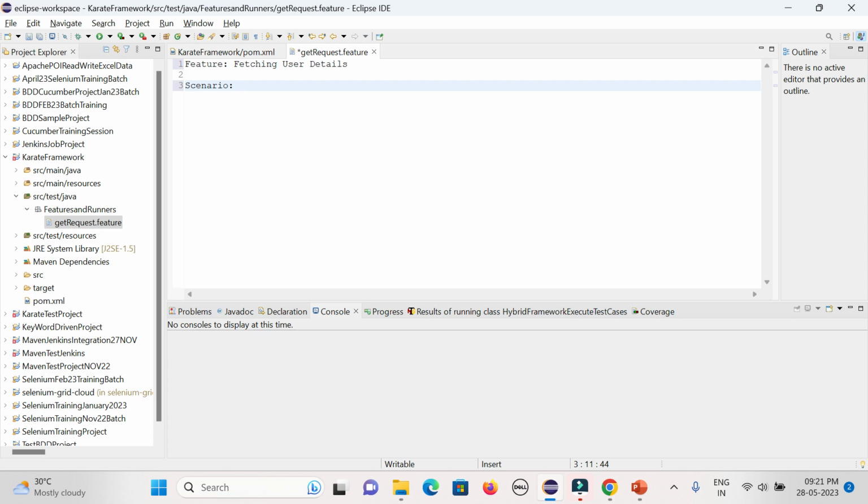Under a single feature there can be n number of scenarios. We will be learning how to add n number of scenarios, and how to use scenario outline, so that the same scenario can be executed with different combinations of data, the data-driven approach. So here I want to test the correctness of the get request. Then you need to add your relevant steps: given, when, and then.